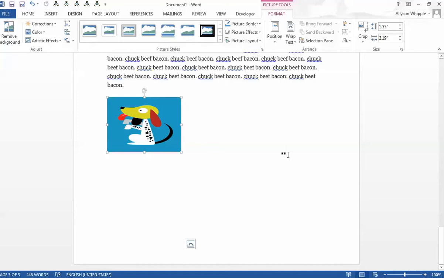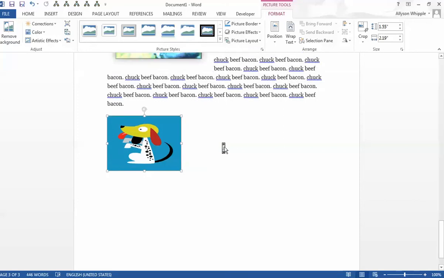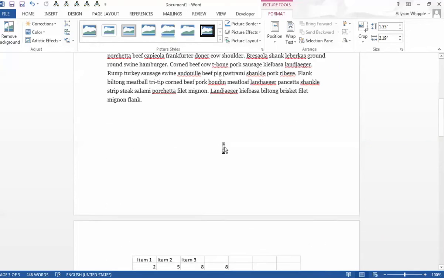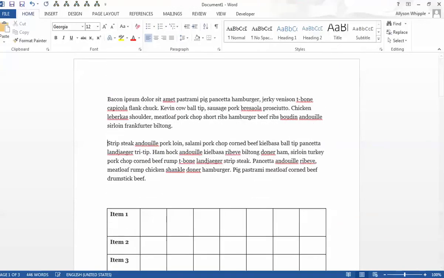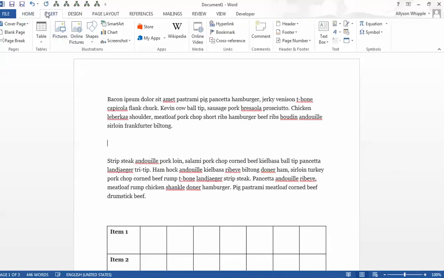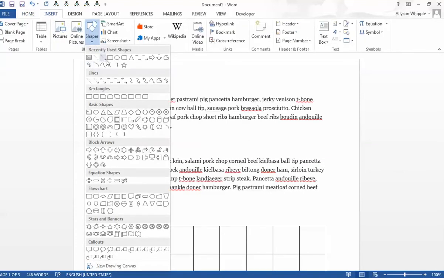Now, in terms of shapes, what am I talking about when I say shapes? There are lots of shapes.